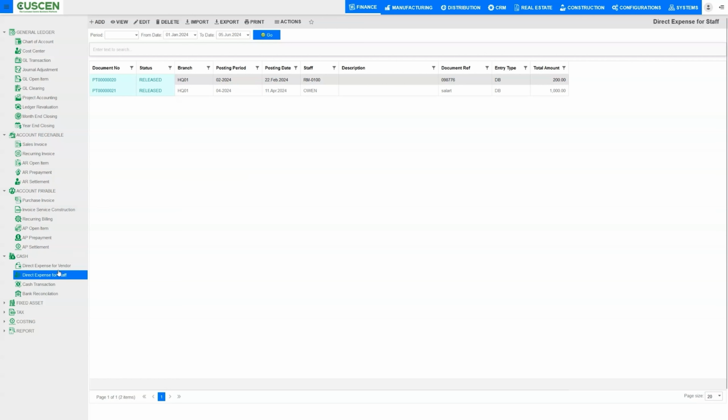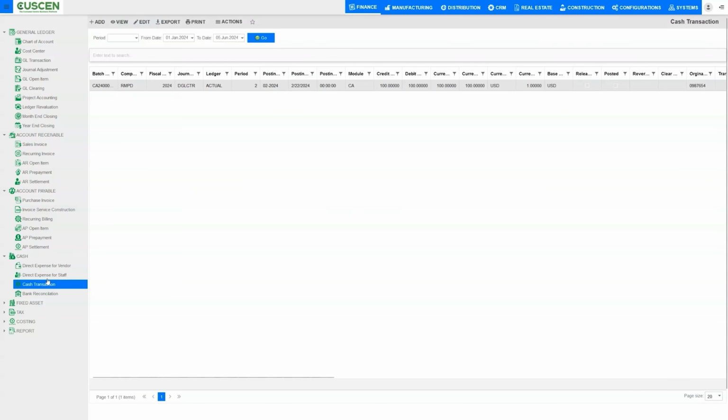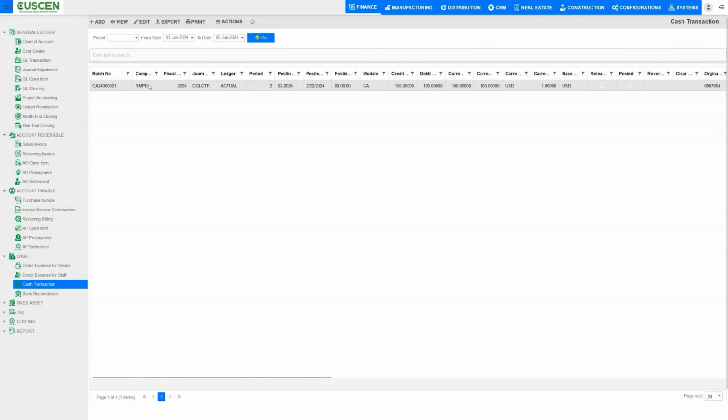Next, we have the cash transaction. This section is vital for maintaining control over finances, preventing fraud, and ensuring funds are available when needed. Again, I can categorize them by period in here or date. Below that, we can see our batch number with our company code, fiscal year, journal type.